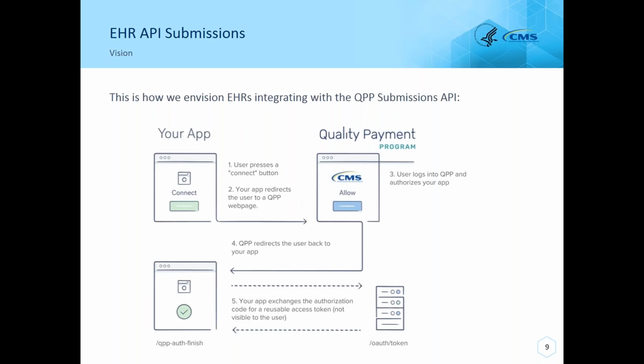The short answer is we accept QRDA 3 because it's a file format that is widely used. People are familiar with it. It seems like most EHRs natively produce that file format. So we do not want to require the market to suddenly adopt yet another file format just to suit the needs of QPP. We wanted to provide the flexibility to allow QRDA 3 submission.